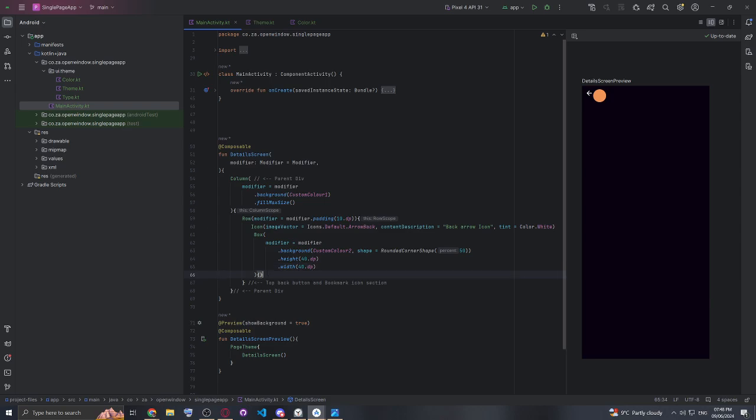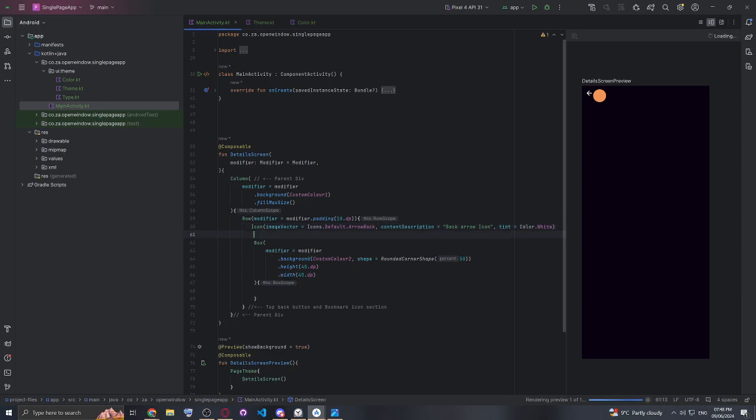Now before we continue with this and add in the other icon, we just want to create some space because right now everything's right on top of each other. While we're at it, we can also add in our text. So our text that says back.